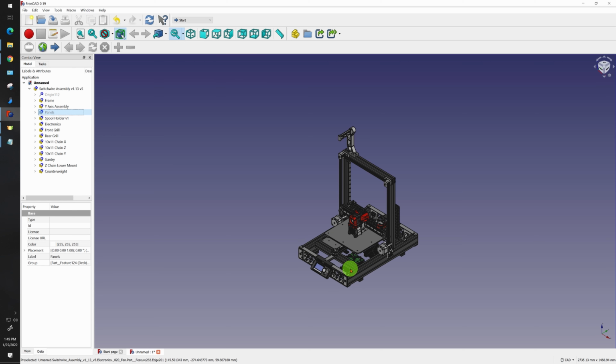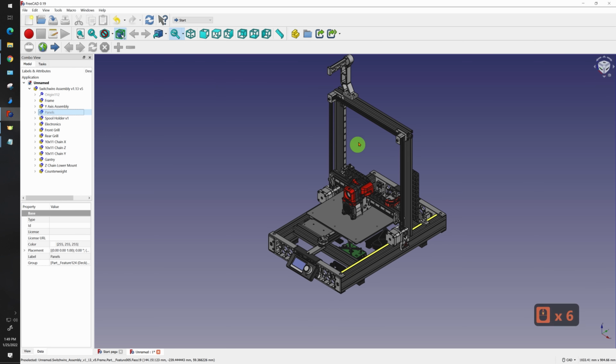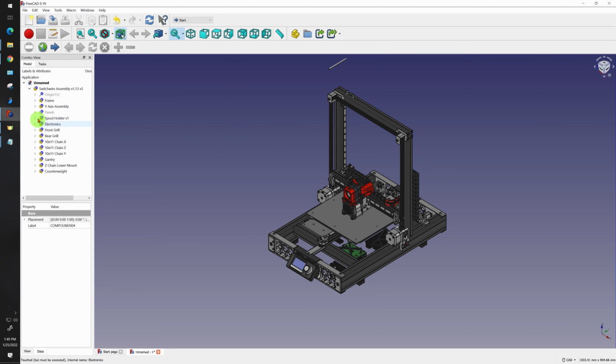For anything that you don't want to see, you can click on it, such as the spool holder, and you can hit space bar. Now the downside is you'll then have to go through these menus and try to find which one it is. Anything that is hidden, you'll see it grayed out. So I'm guessing it's this guy right here. Click spacebar again and he'll pop right back up.